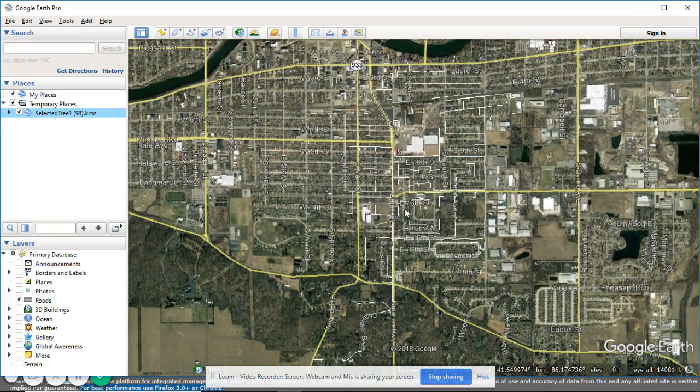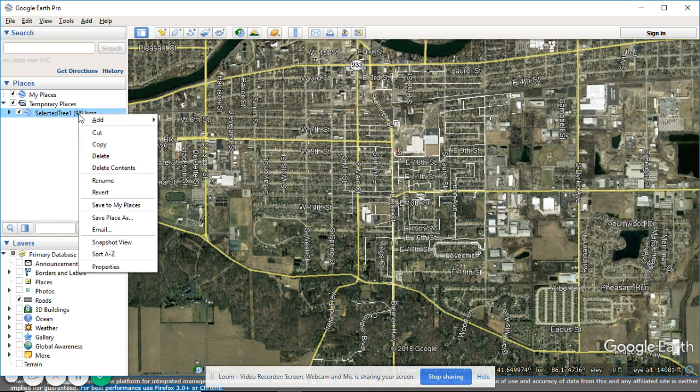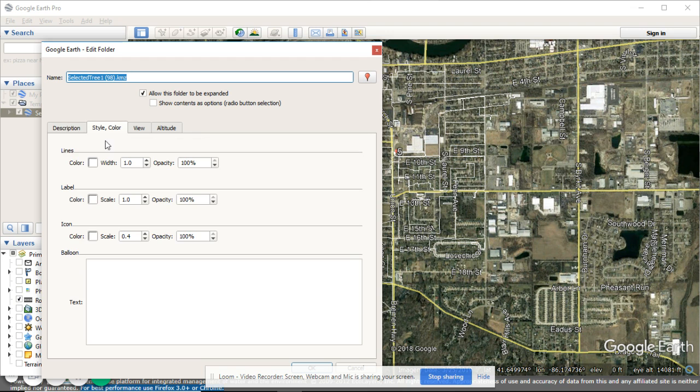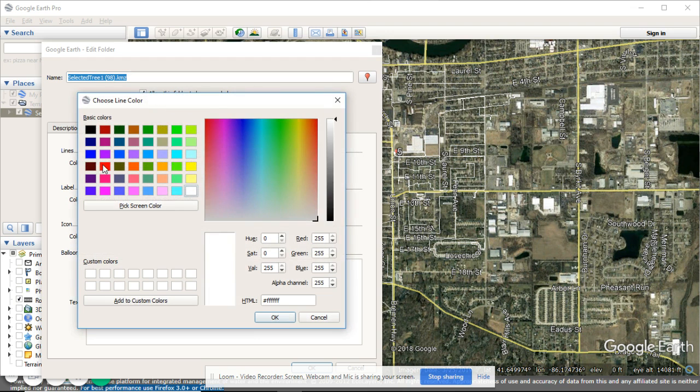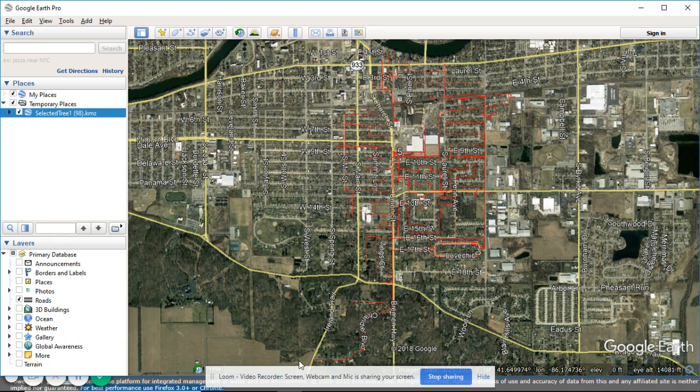our power lines. So again, here is Union substation, and you'll notice that this is defaulted into a light yellow color for the power lines. Let's change that color so it's more visible. Right click on the layer, go to Properties, Style and Color. Let's change the line color to red. Whatever you want, you can change that color, that is fine.